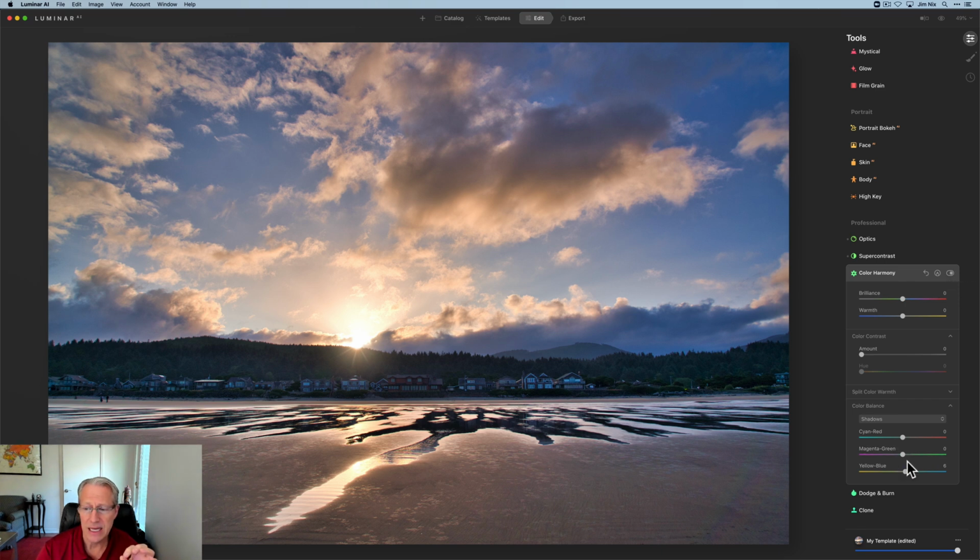I've given basically the shadows a tiny bit of blue. So I've taken the yellow in the shadows slightly towards the blue. And in the highlights, in this cyan red, I've gone a little bit toward the red just to give it a little bit more of that warmth in that sunrise, because it is sunrise and I want it to look warm.